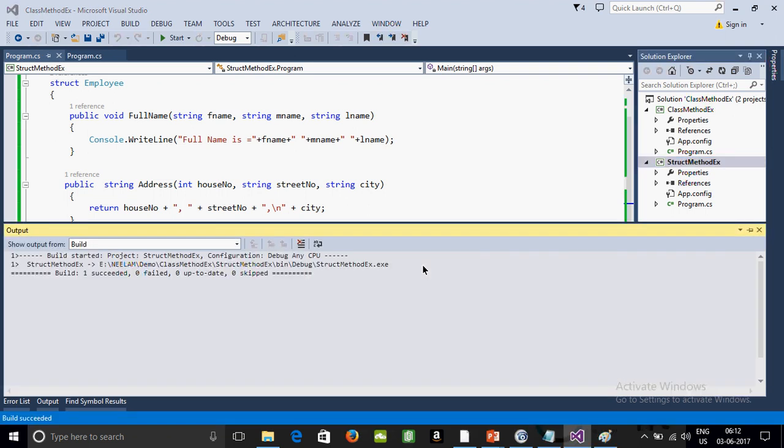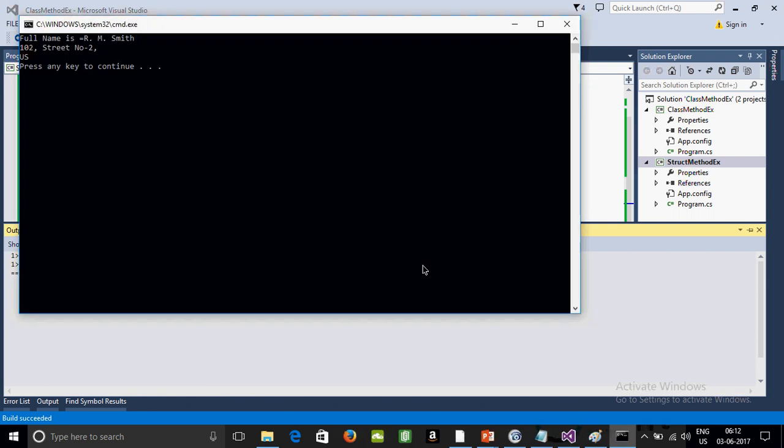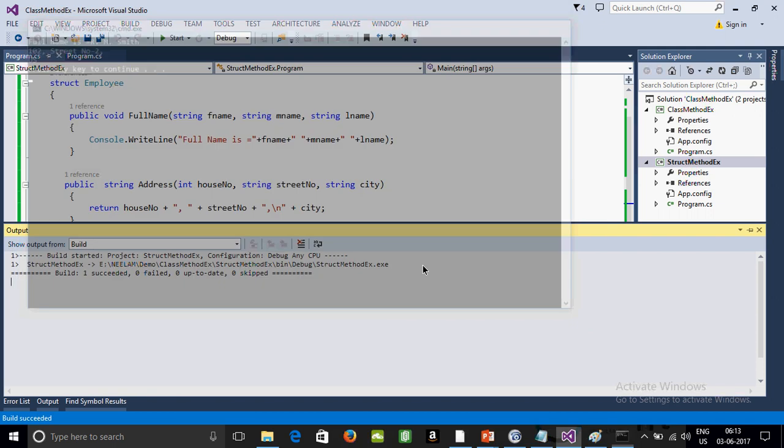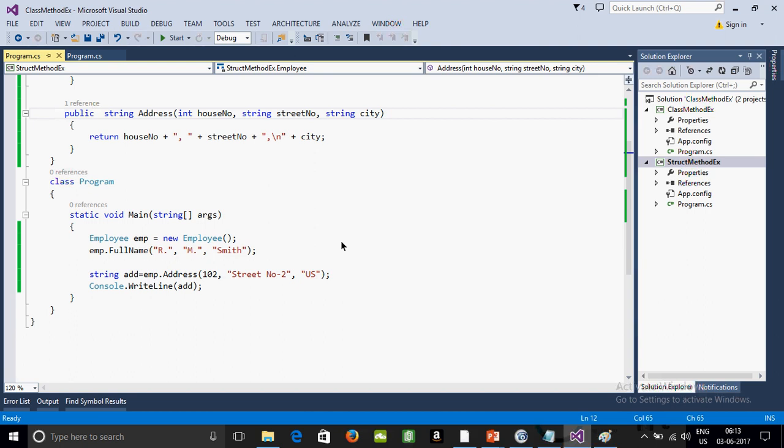So here you see full name, r.m.smith, and the second one is the address, 102, street number, and the city is on the next line because I put the \n in that location. So \n means I want that result in a new line. This way you can display that value, right? So this one is clear.